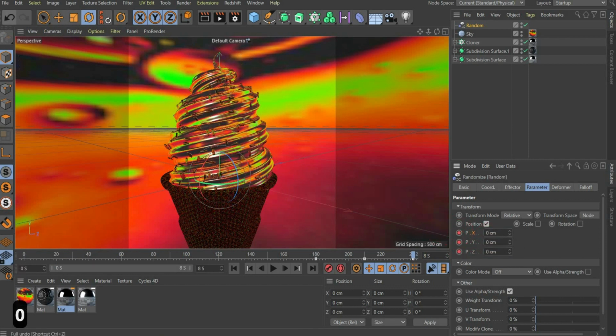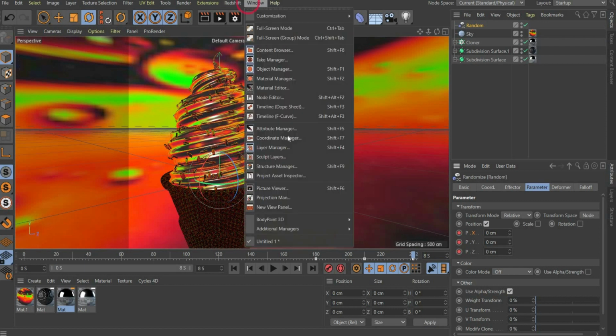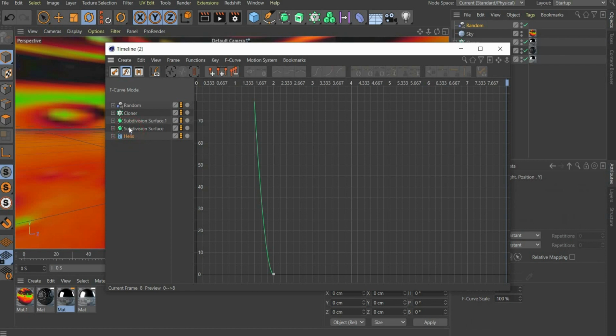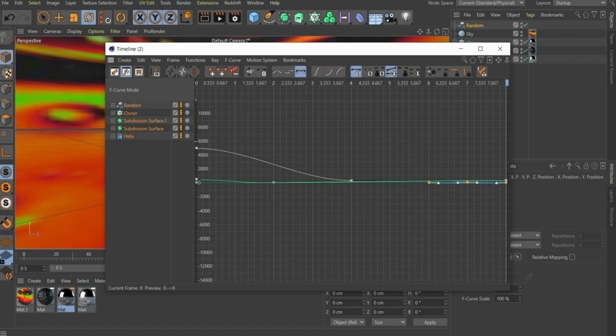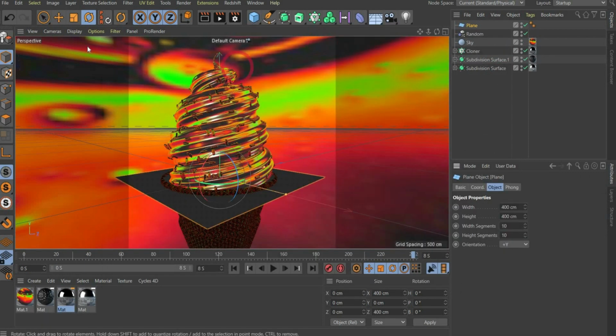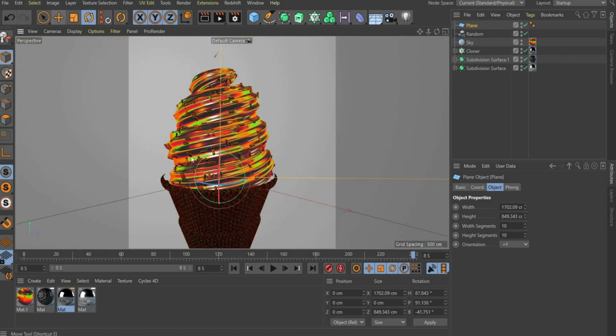Finally, we make the animation a linear sequence. That means that everything runs in the same speed all the time. For this, we go to the top bar to window and then timeline F curve. There we select all planes. After that, we select all starting points and press Command plus A. Finally, we press the linear button. Finally, you can create a tarp as a background so that you don't see the sky.